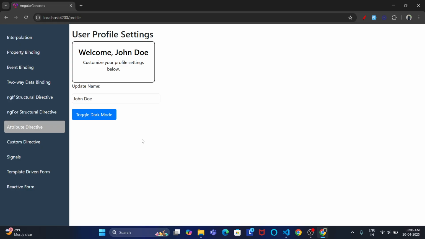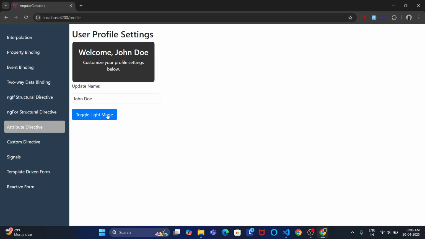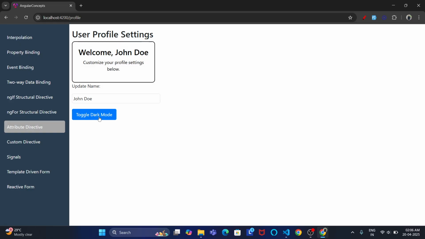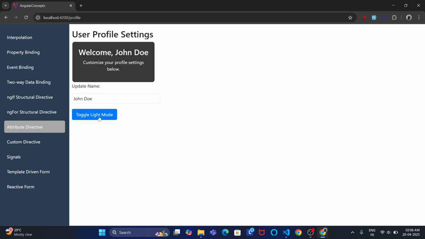Today we are going to see about the attribute directive in Angular. For this example, I have created one simple user profile card and one input tag as well as one button. Whenever I click the button, see, the dark mode is applied. If I again click the same button, light mode is applied to the user profile card just by a simple toggle.